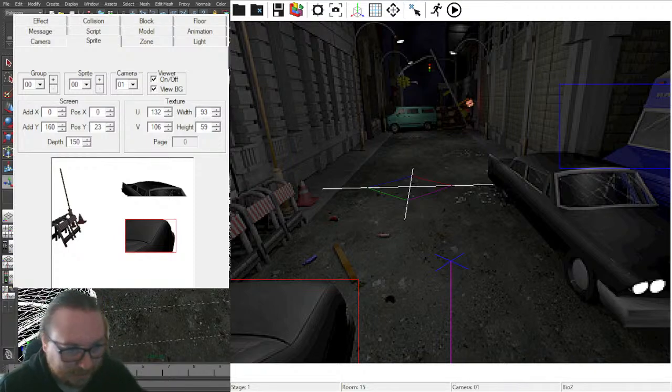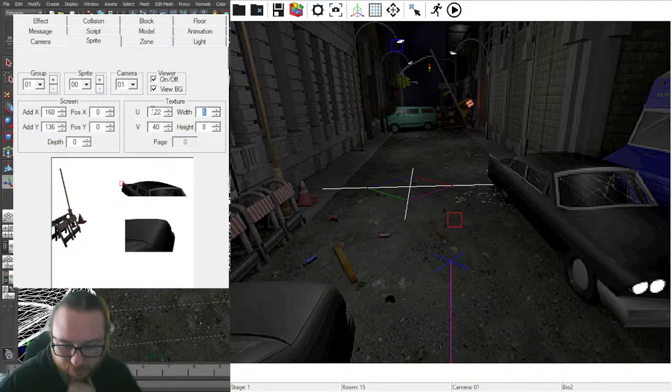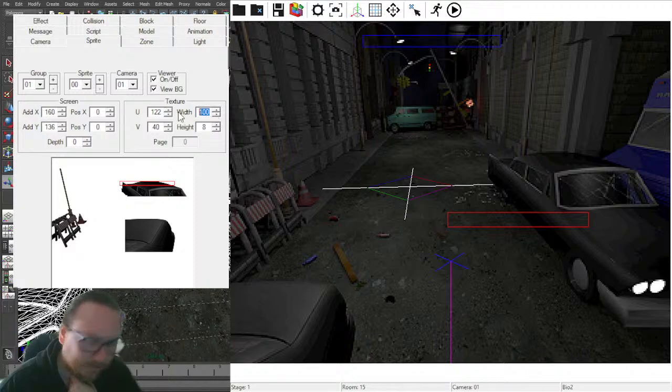So what I tend to do, if it's stuff like this, is because we've got a good few groups here, I can just switch to a different group and that'll give me a different set of sprite data to work with. So then I can say, put this on. That's too much, probably about 110, 120. Might need to change that a little bit in a minute.